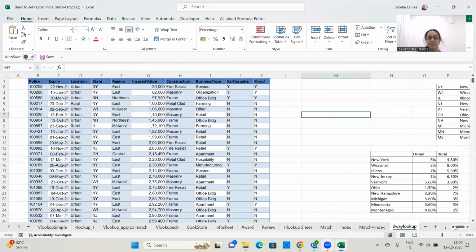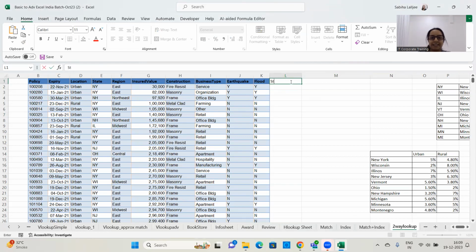So first, we will do a VLOOKUP for the state by looking up this data. The second thing which we are going to do is, whether it is urban or rural, we are going to see the claim that the person is entitled to. So let me come here and write state name column.